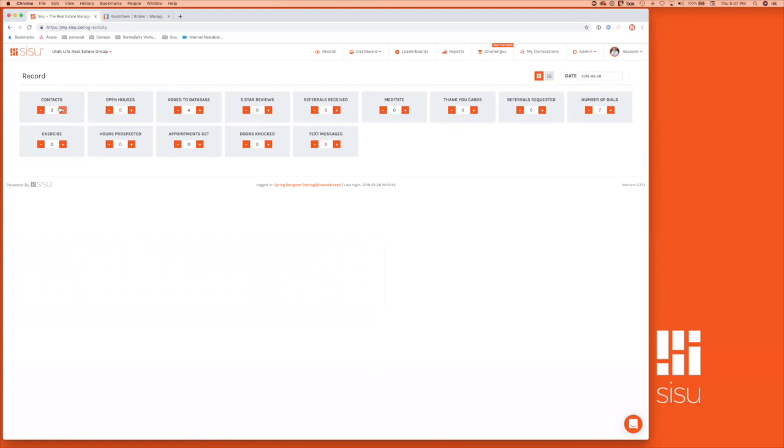You can see some examples here, such as contacts, and we'll show you how that gets incremented automatically from the Boomtown system. Number of dials, same thing. And obviously some of the things that we can get from other systems, such as maybe a website or Zillow, some of the systems that you may use for text messaging, and obviously some that have to be manually entered, such as meditation, exercise, and door knocks. These are all completely custom defined by you because each team, each one of our brokerage customers are unique in what they want to track.